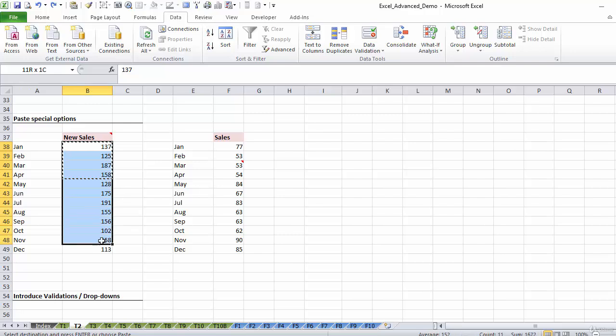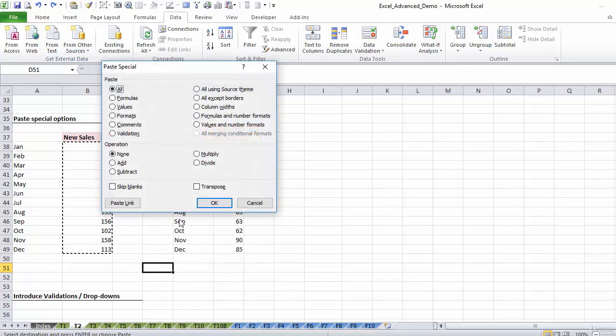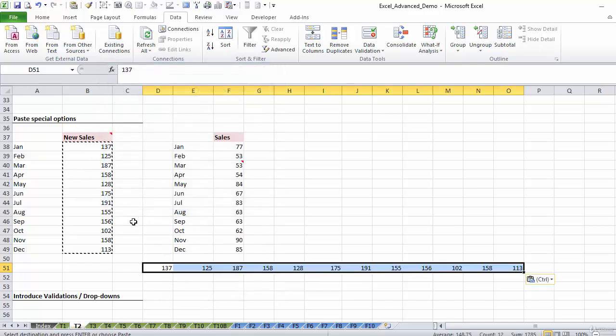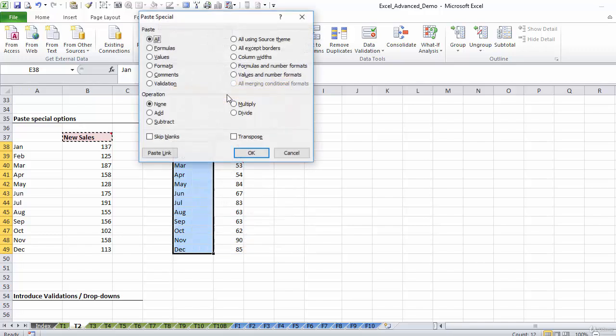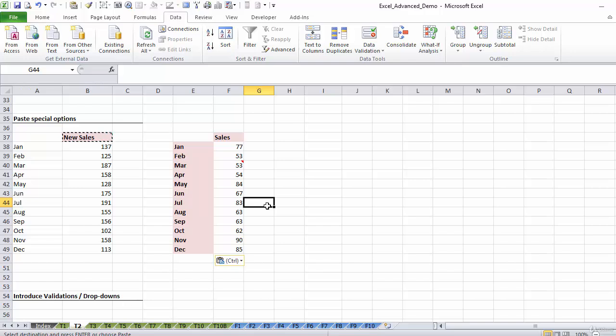Paste transpose. So I copy this here, and I go here and select Paste Special Transpose. It puts everything from the column in the row. Paste formatting, paste only the formatting without the cell values. So if I do Control C here and highlight this, Paste Special, Formats, my formatting is updated, my cell values are untouched.